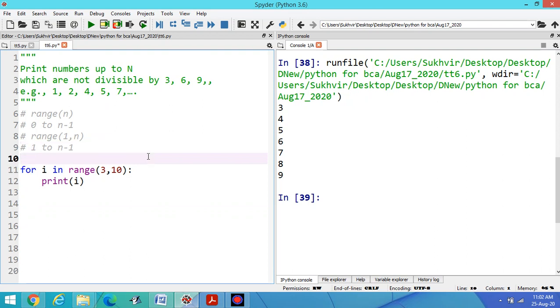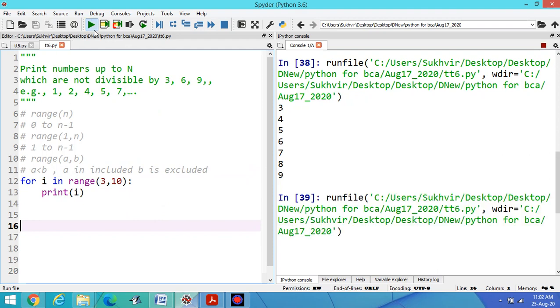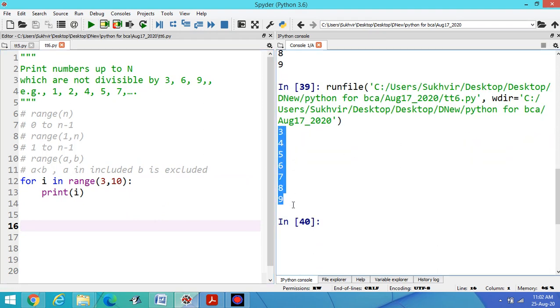You can write like this also. Range, first number is A and second number is B. Then A should be less than B, and A is included and B is excluded, like this. A is included and B is excluded. Then execute. You can see 3 to 9.